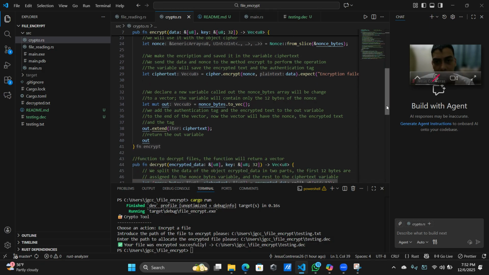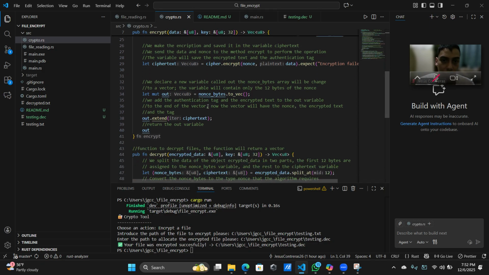Then after that I will change the information to a vector, and I will also add the nonce bytes. I have to add them in order to perform the other function, which is to decrypt. I have to add the nonce bytes because that will be the number one, I think that's how it is called, to encrypt my data. To decrypt I do the same operation, so I have to have that number two.